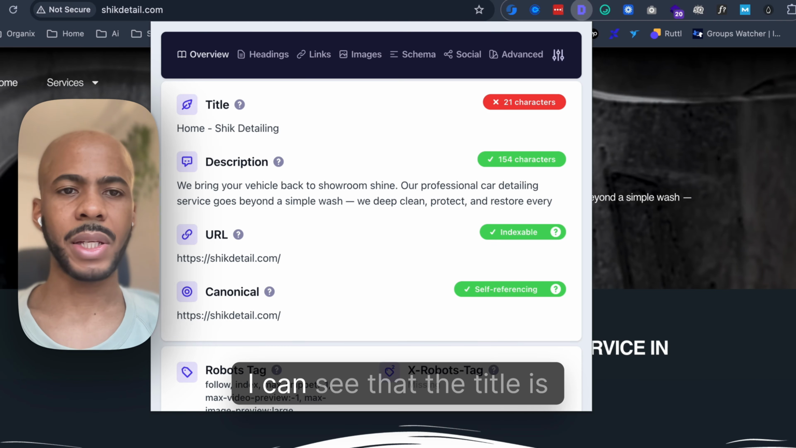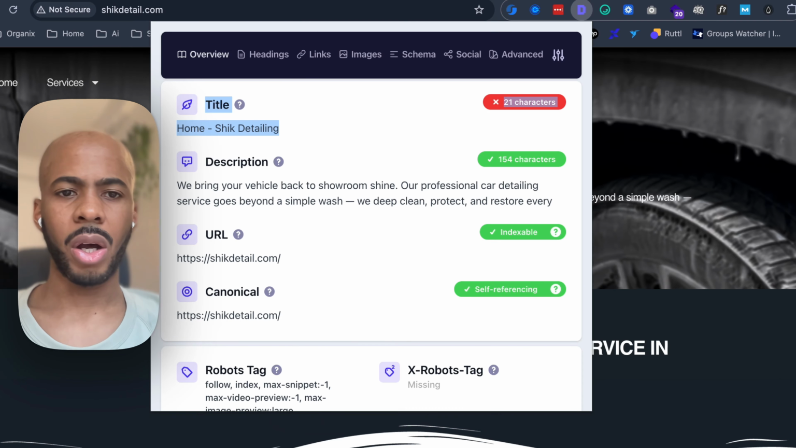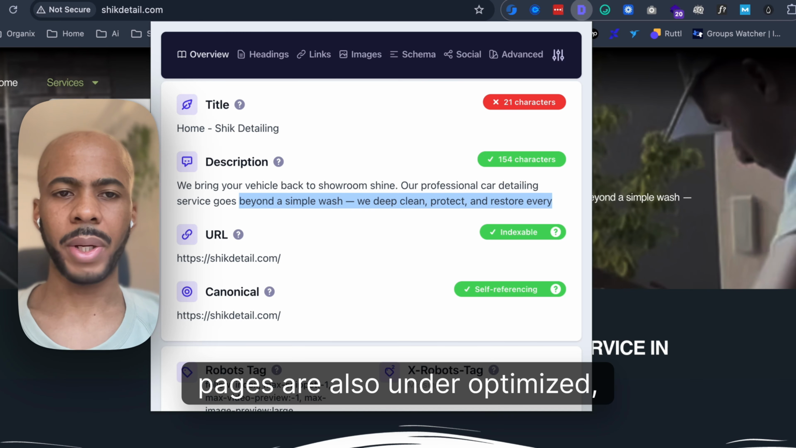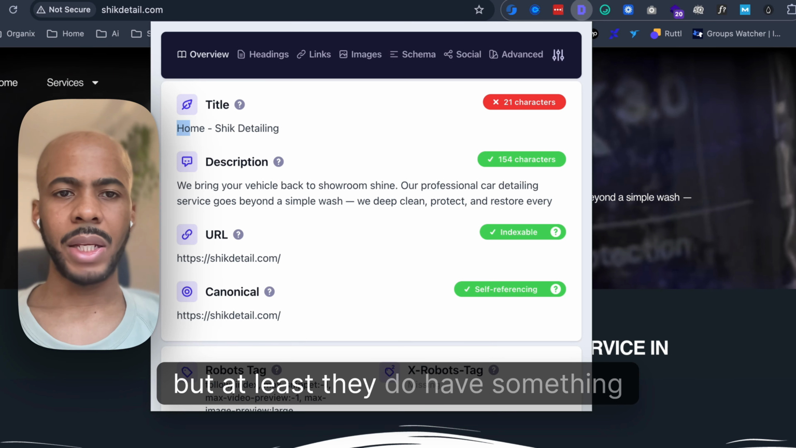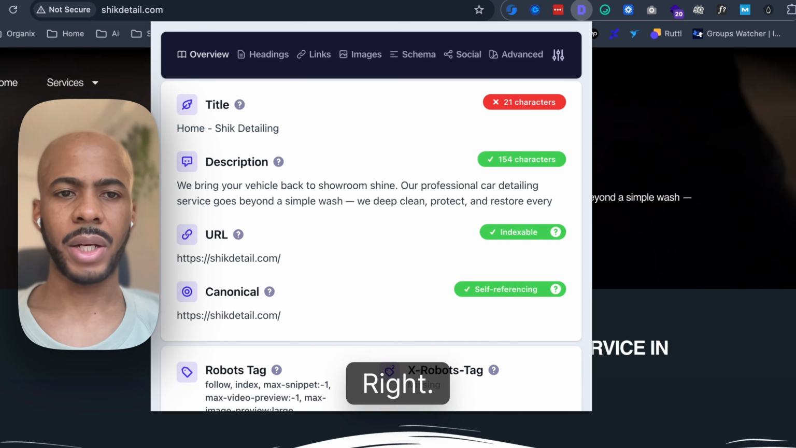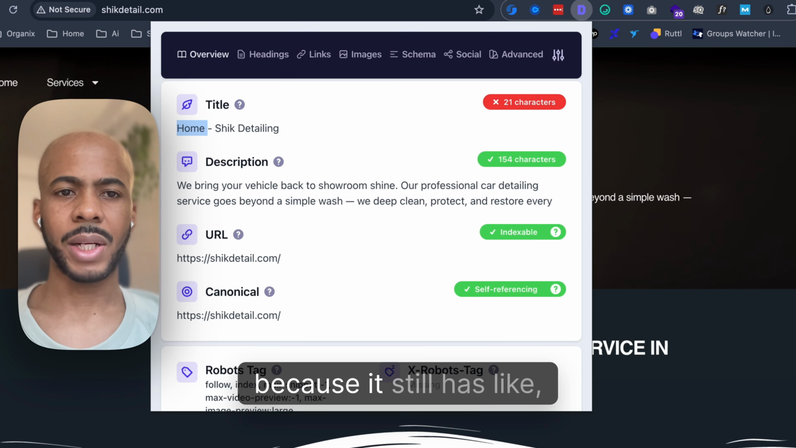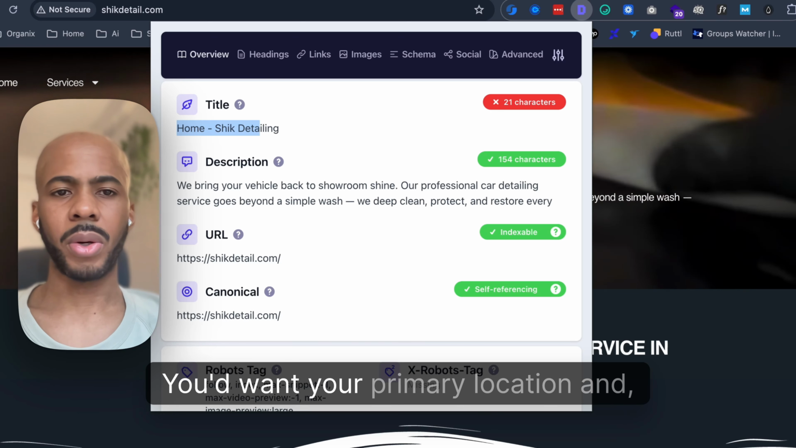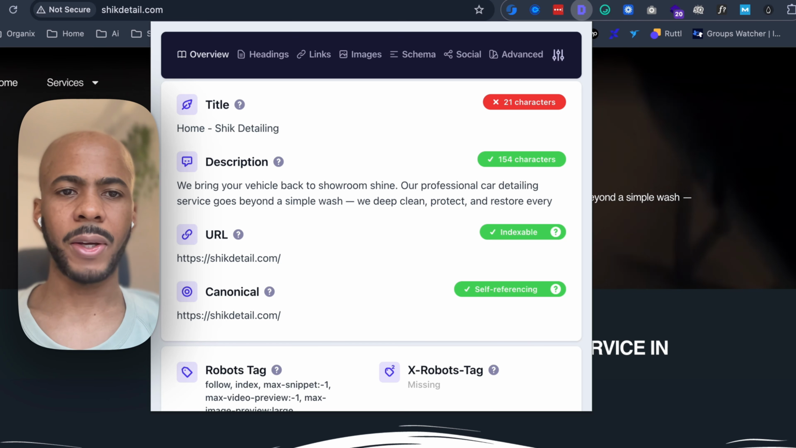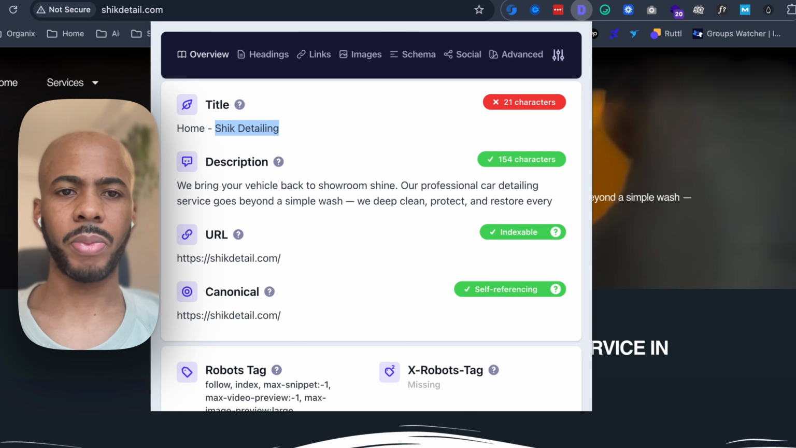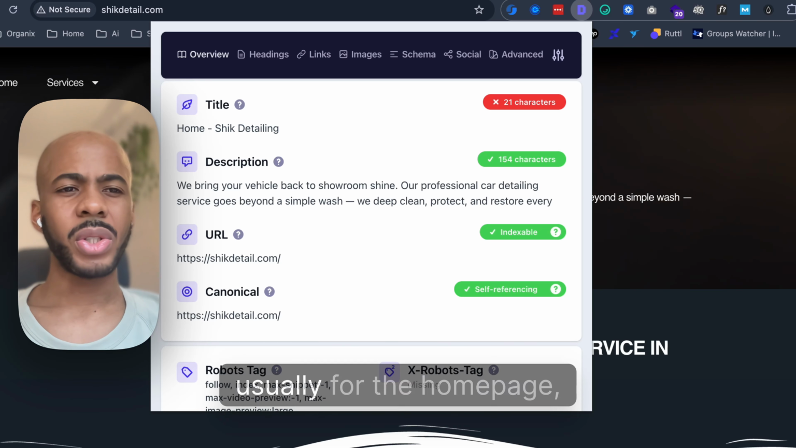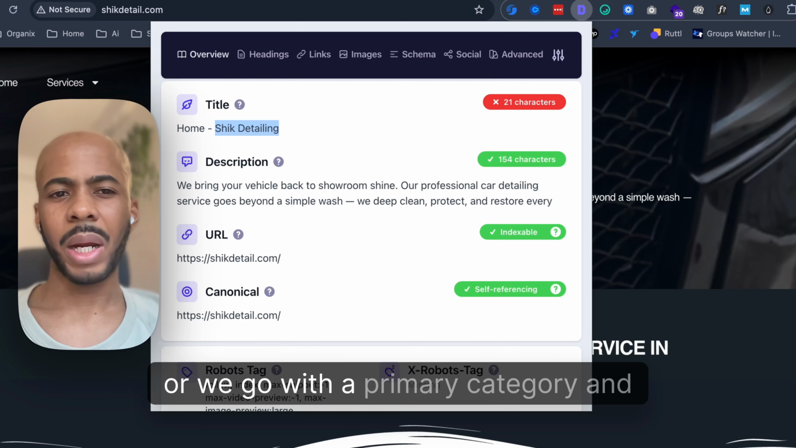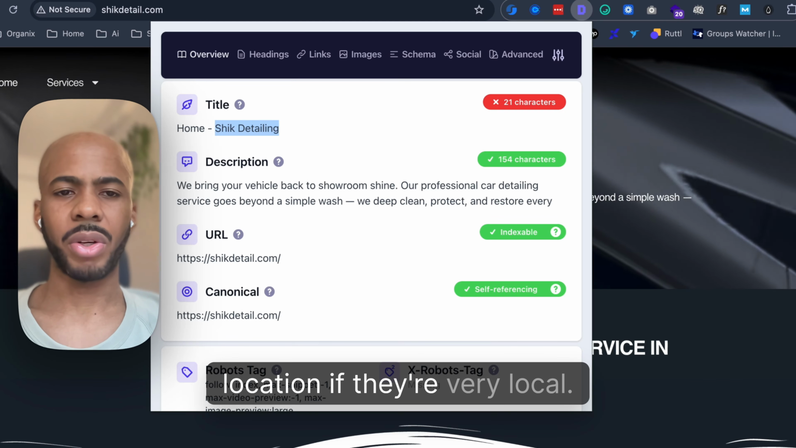Right off the bat, I can see that the title is under optimized, and that probably means that the other pages are also under optimized, but at least they do have something there, right? I can see that it's under optimized because it still has like home there. So typically you wouldn't want home, you'd want your primary location and your business, right? So usually for the homepage, I tend to just stick with the brand name, or we go with the primary category and location if they're very local.